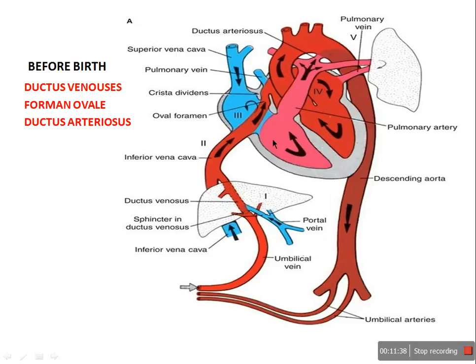Otherwise the blood, if you see the blood flow from right atrium, blood will go to the left atrium, then from left atrium it will come to the left ventricle, and through aorta it will go to descending aorta, and it will go to umbilical artery, and it will reach the placenta.